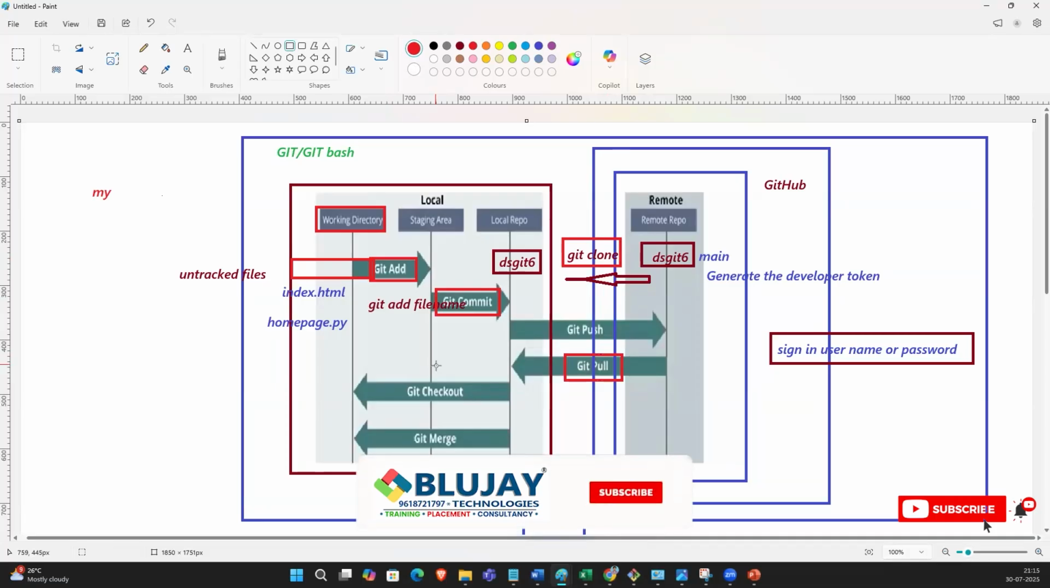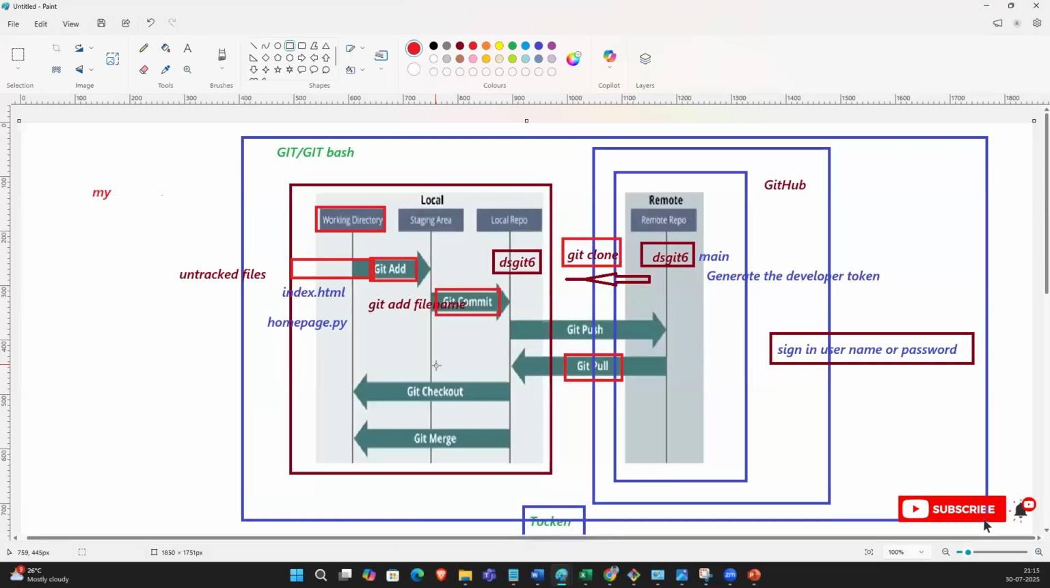If you use git clone, it will download the entire project repository into your local. When you do git pull, from the next time onwards, it will download only the updated code. Only the modified code will be downloaded to your local repository. That is the difference between git clone and git pull. Guys, understood?